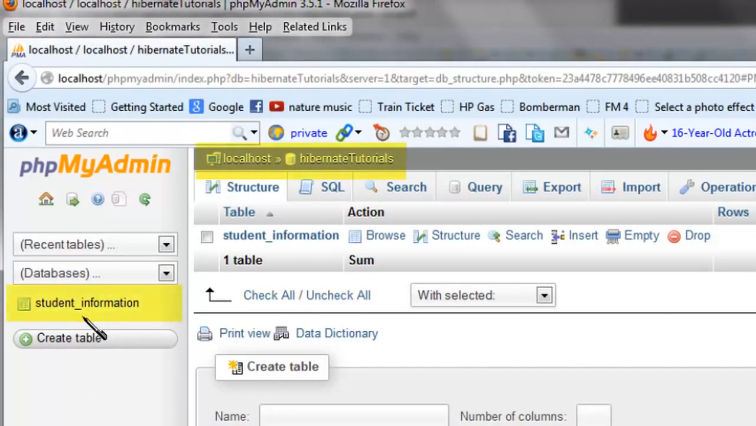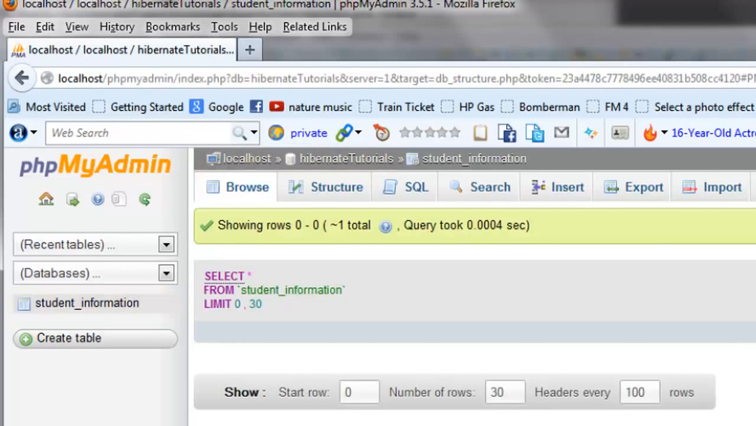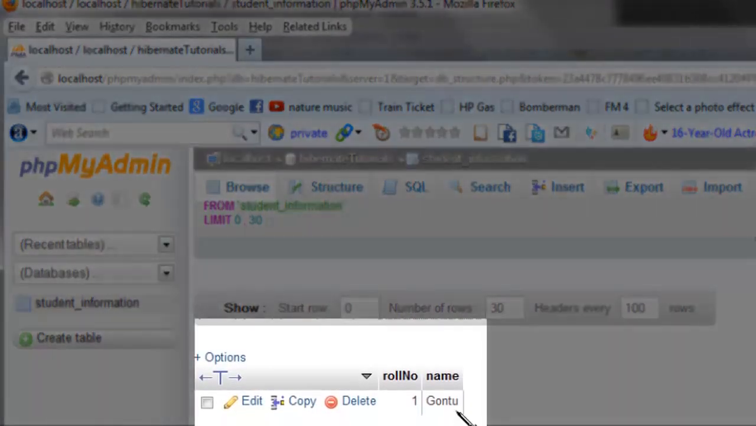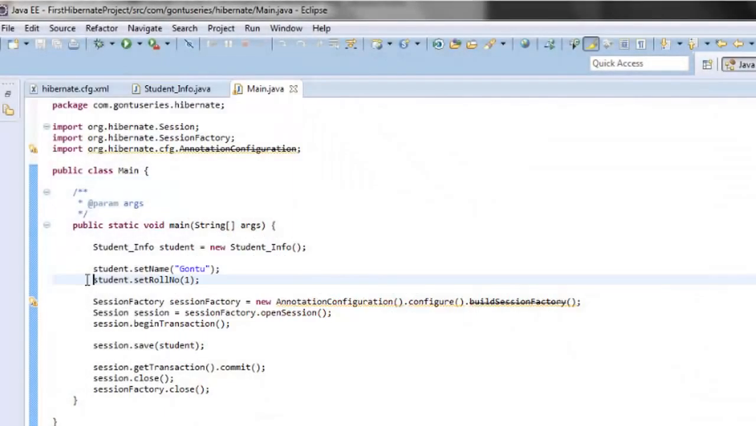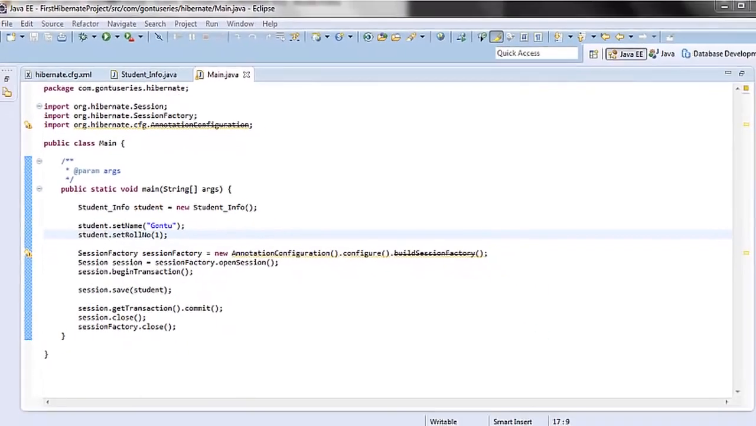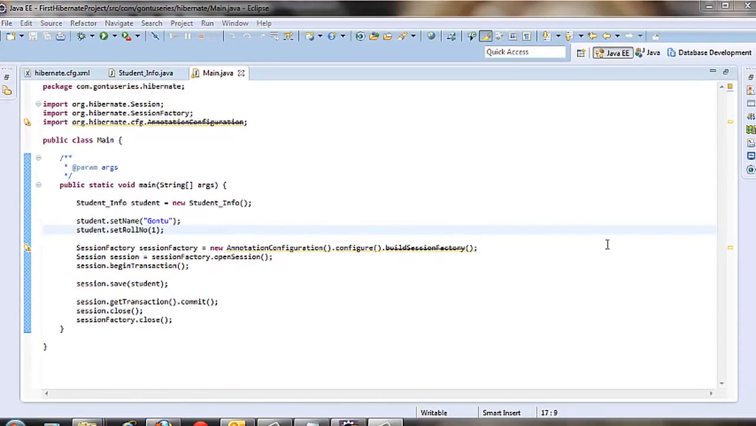Yes, it has created the student_information table in the Hibernate tutorials schema. Let's check whether it has inserted the record or not. Yes, it has created a record with Gone2 as name and roll number as 1, which were the values given to the student_info model object. We are done with creating the basic Hibernate Java application.